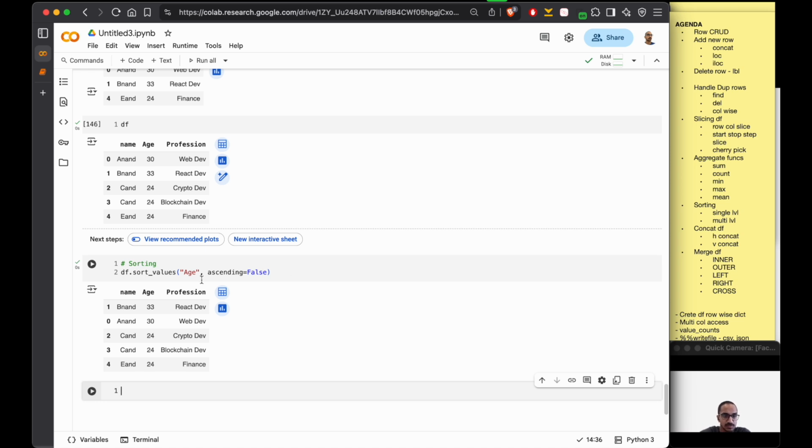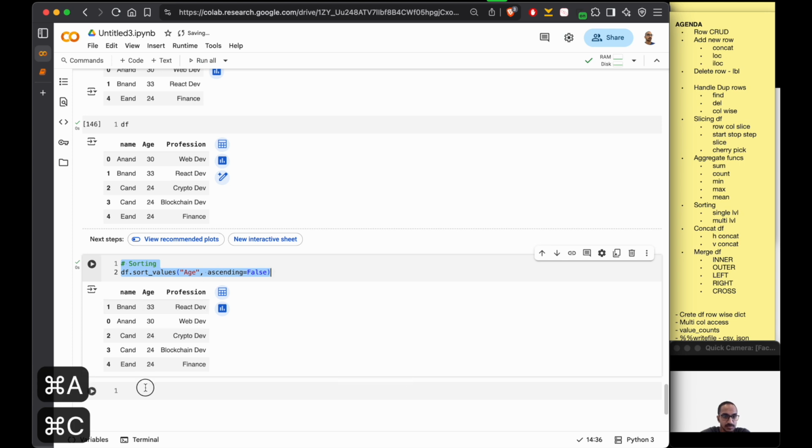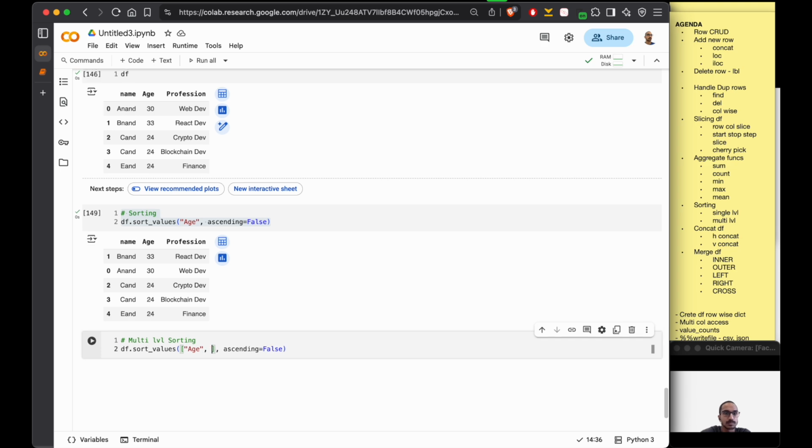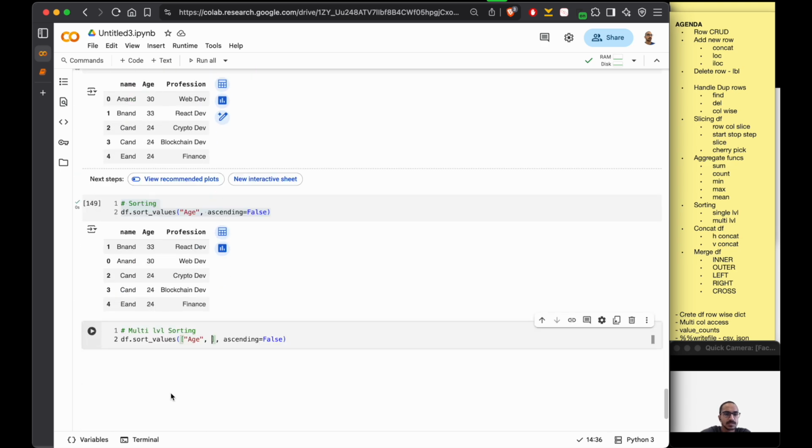This is a single level sorting. Now if we do a multi-level sort, I can pass multiple columns as the arguments in this one. I can pass age, and since we have conveniently this name, we'll do the name column.